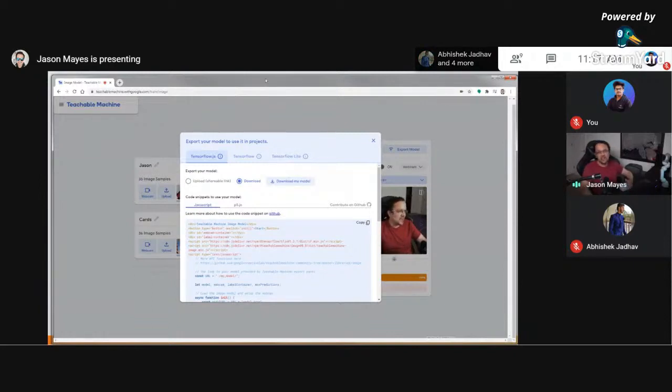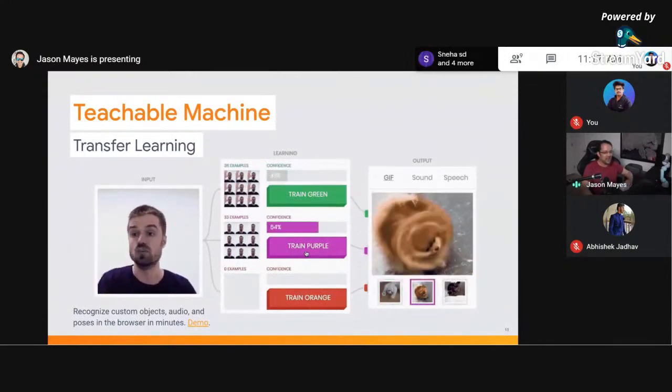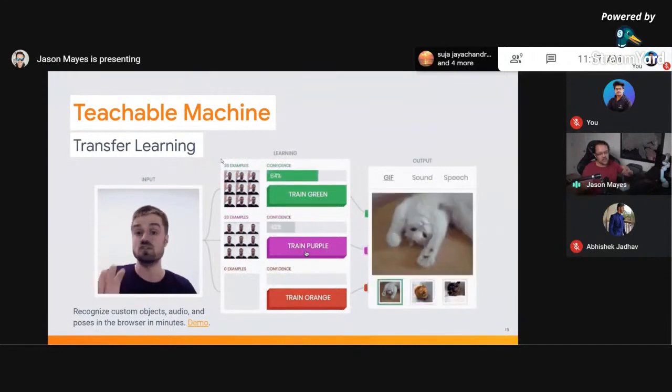And in fact, just today, I saw someone who used this to classify different types of recycling, like different types of plastic bottles or cans and so on. People are using this for interesting projects already, which is really nice. So that's Teachable Machine, and it's great for prototyping.